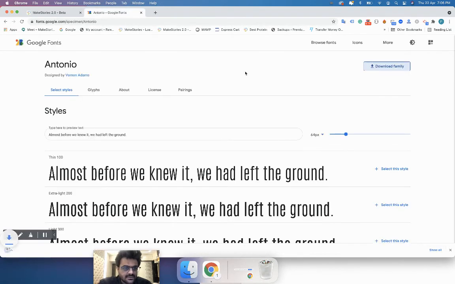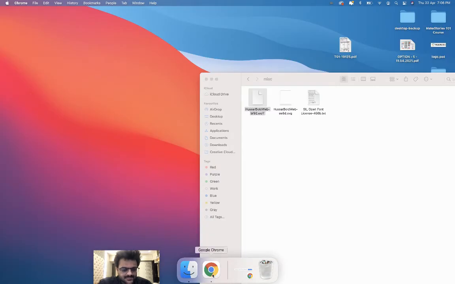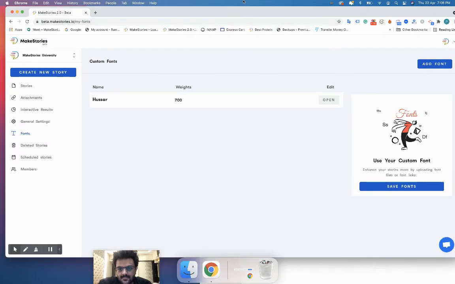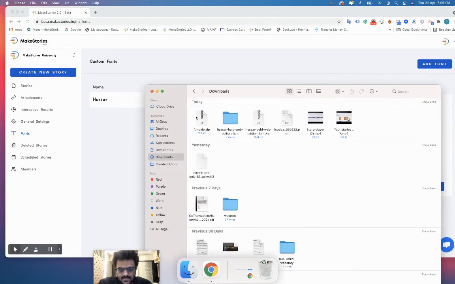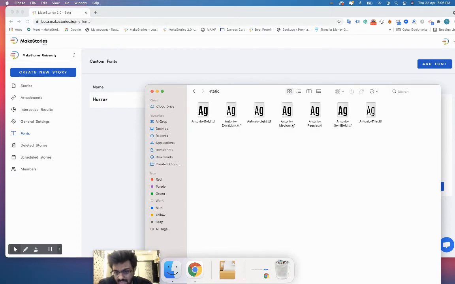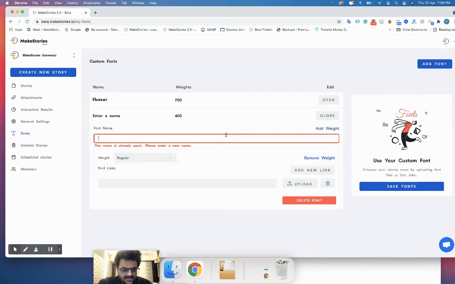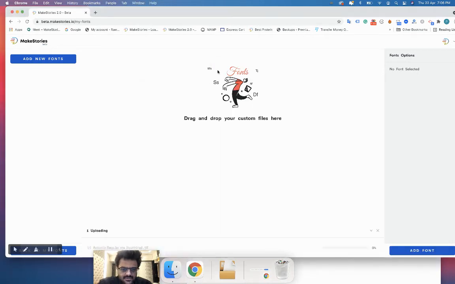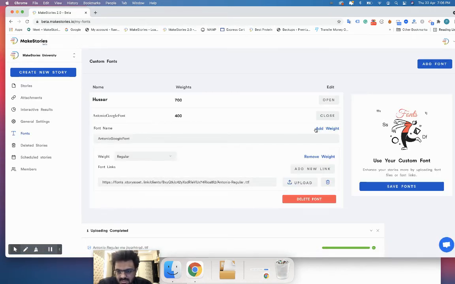I'll download the entire family now, and unzip the Antonio font. Now it has TTF files for bold, light, medium. So this is a good example for us. I will click on add font, name it Antonio Google font for our reference. First I will upload the regular version of this font. I've selected this file. Now there is this text that says add weight, so I will click that.